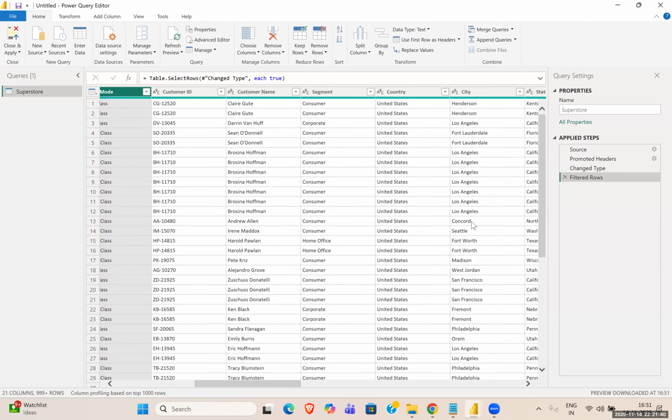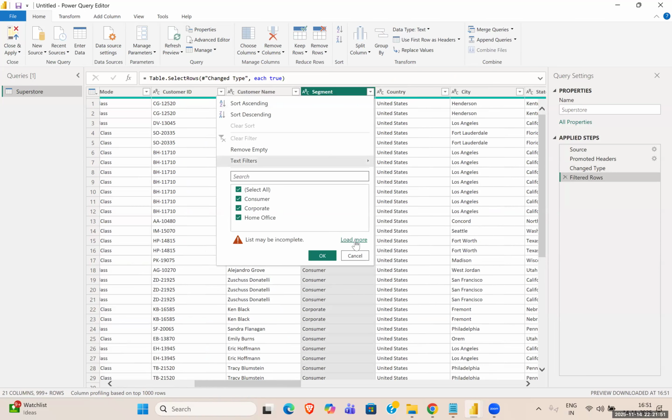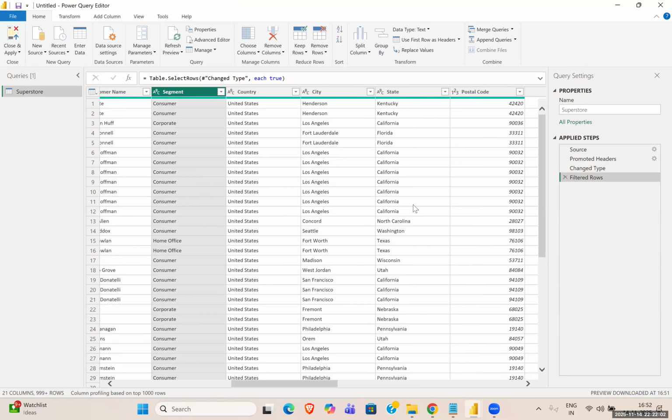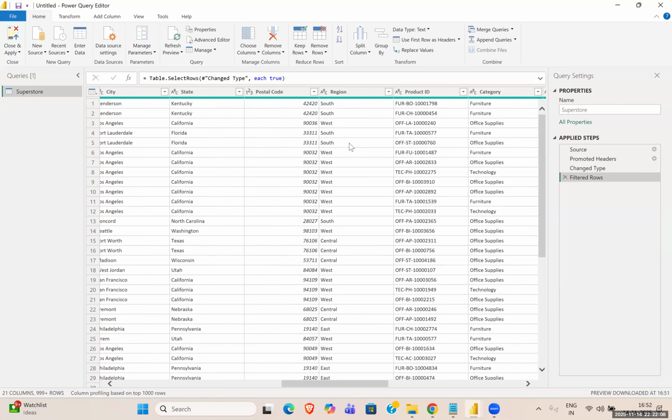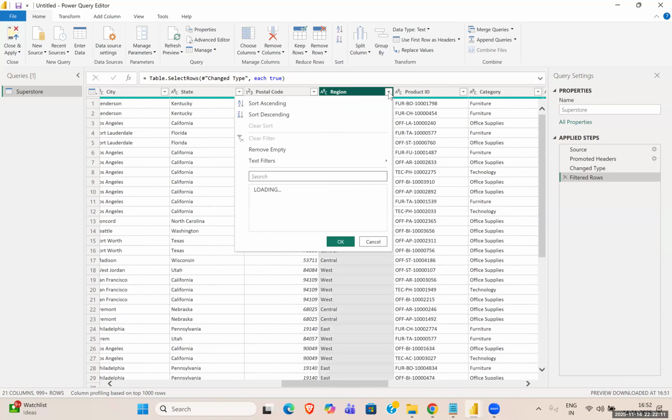Similarly, if you move to the right, you can also look at this segment here. Let us also focus on Segment. Now if I click on this drop down list again and click on load more, you have three different options here. That means Consumer, Corporate, and Home Office. So we have three different segments here. And then if you look at the country, we have only United States here. And again City, we have different cities and different states as well. Postal Code, we have Region as well. So let us look at the regions here, what kind of regions we have. If I again click on the drop down list, you can see we have Central, East, South, and West here. All right, so these are the regions here.